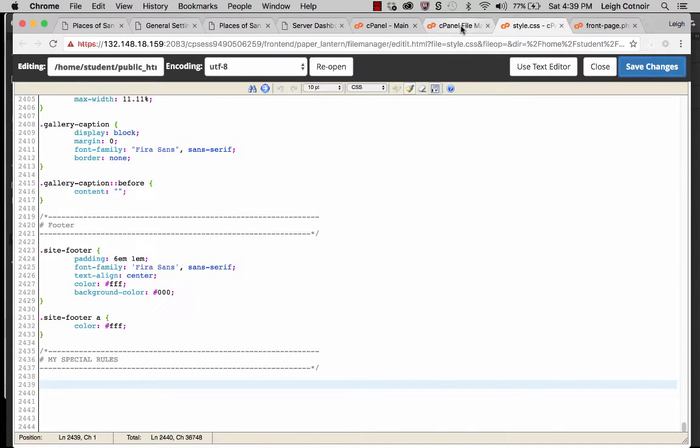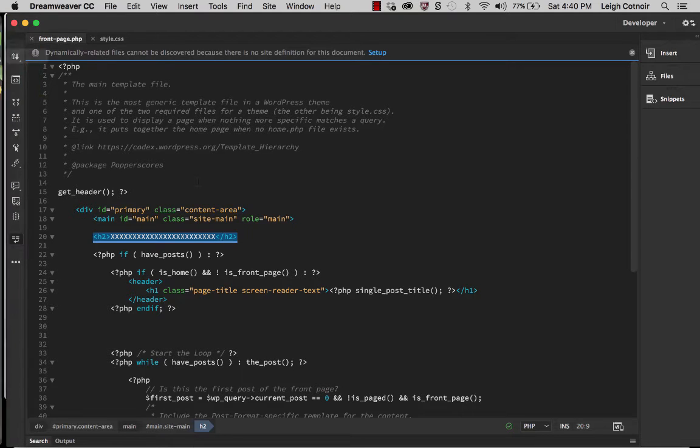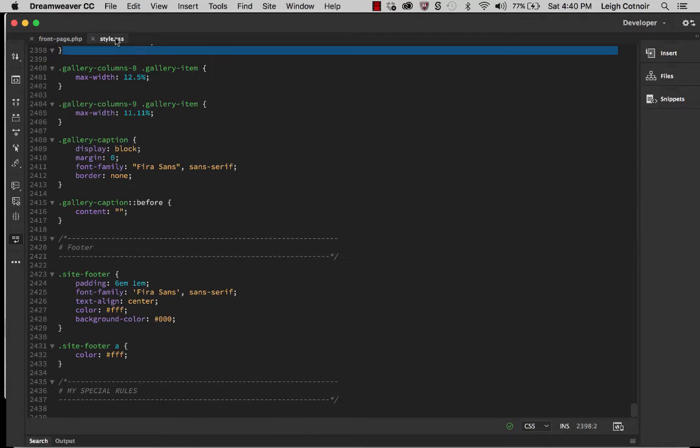Now, what I'm actually going to do is go into my cPanel. Actually, I've already done it. What I did was go up a level into my themes folder, compress my entire Popper Scores theme, and download it so that I could edit it on my local computer, because my editor is going to be better than the editor I have access to through this code editing tool. So let's jump over here to Dreamweaver, where I've opened the files I need to modify: front-page.php, which has all these H2s, and then my style sheet.